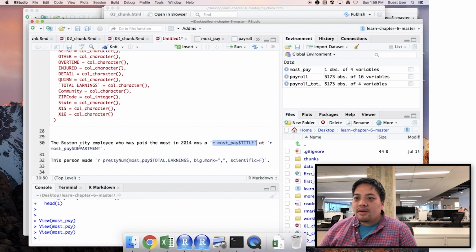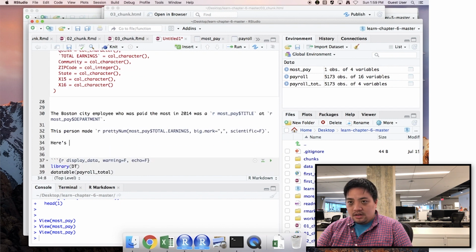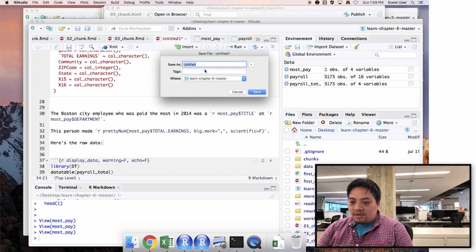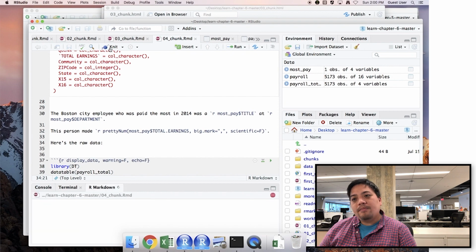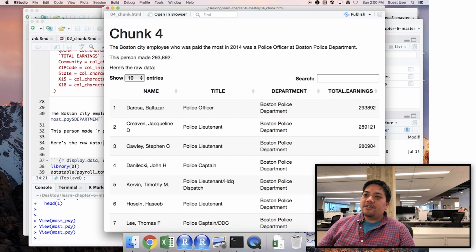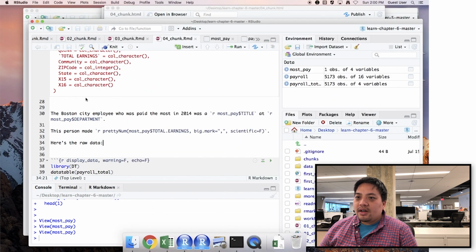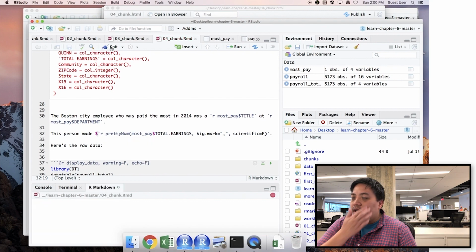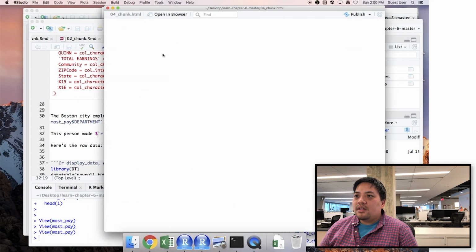And then we also have here the raw data. Okay, so we'll save this as 04 chunk. Let's see if that worked. Okay, so you see it converted this police officer, and then this department, it subbed it in. And then this person made, in a pretty mark. And so then I can change this up a bit, add a $ there. And when I knit it again, the $ is there.